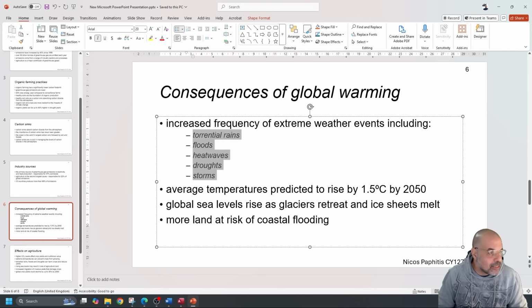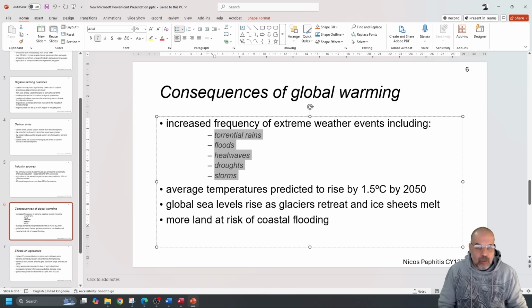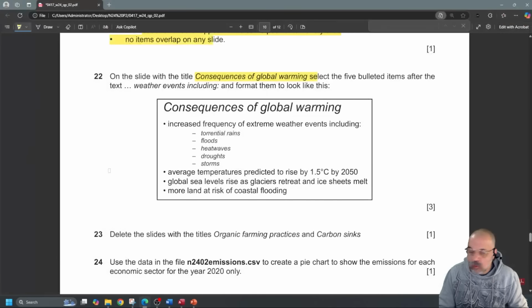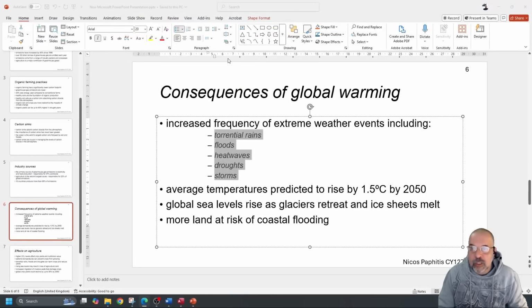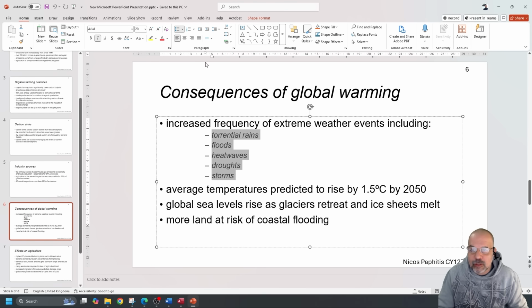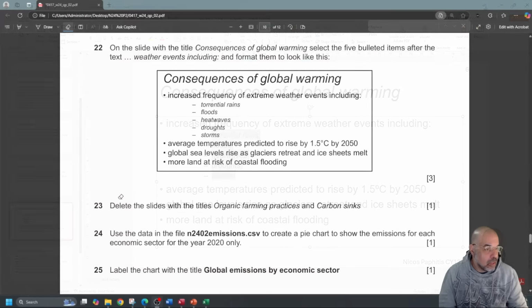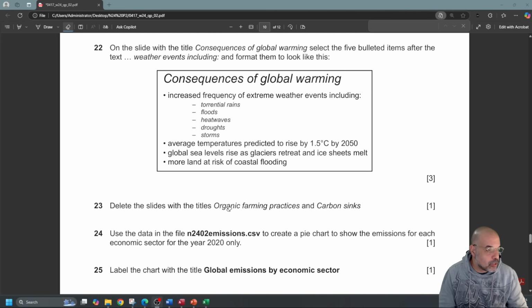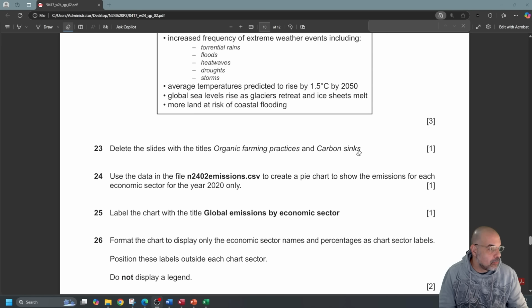Now, it's actually indented quite a bit more. So with these selected, I'm just going to click on that and just drag that like that. Okay, and that looks similar to my question paper. So you can see the T is just nearly under the F or between the gap. It doesn't have to be exact. I could actually move this back just a little bit there. And if I wanted to add a little bit more space between the bullet, I can use that tab stop there. There we go. Okay, number 23, delete the slides with the titles Organic Farming Practices and Carbon Sinks.